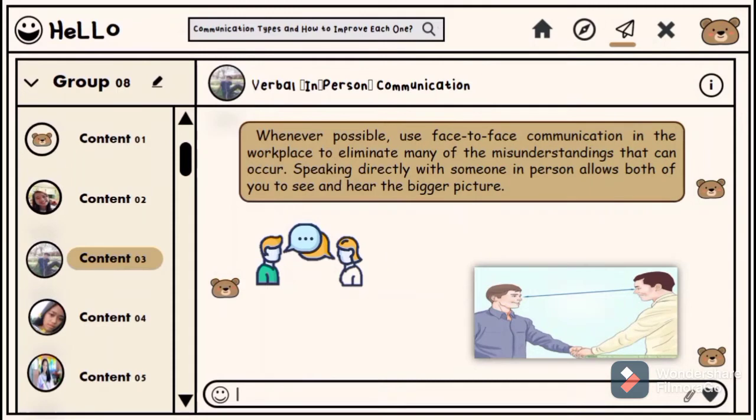Verbal or in-person communication. Whenever possible, use face-to-face communication in the workplace to eliminate many of the misunderstandings that can occur. Speaking directly with someone in person allows both of you to see and hear the bigger picture.